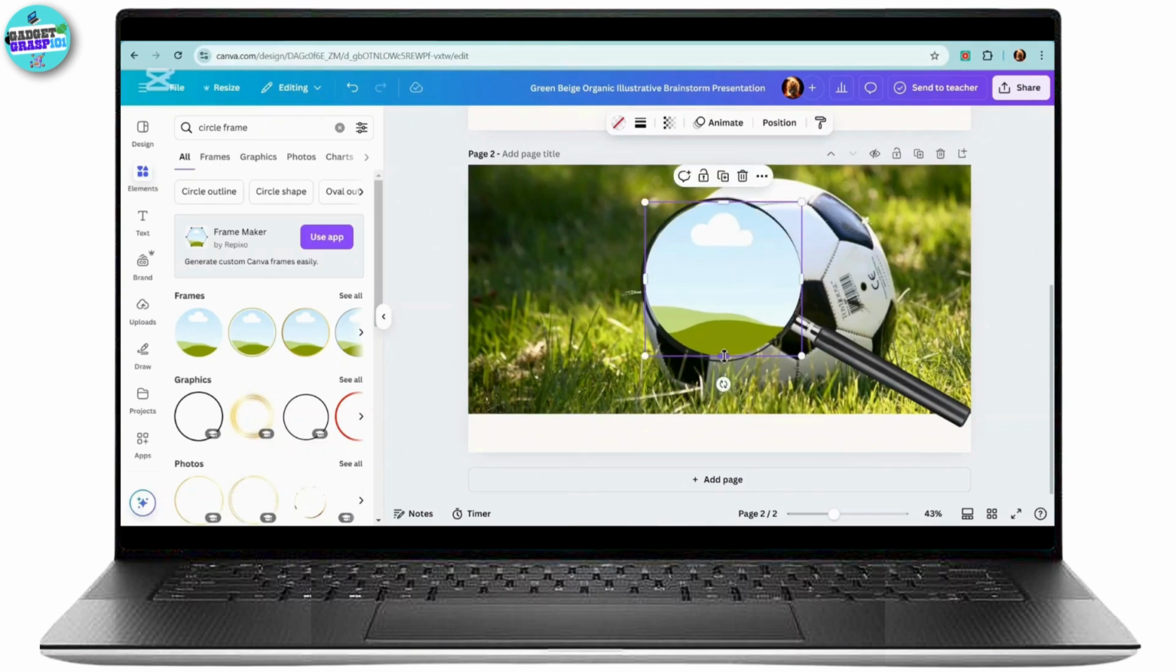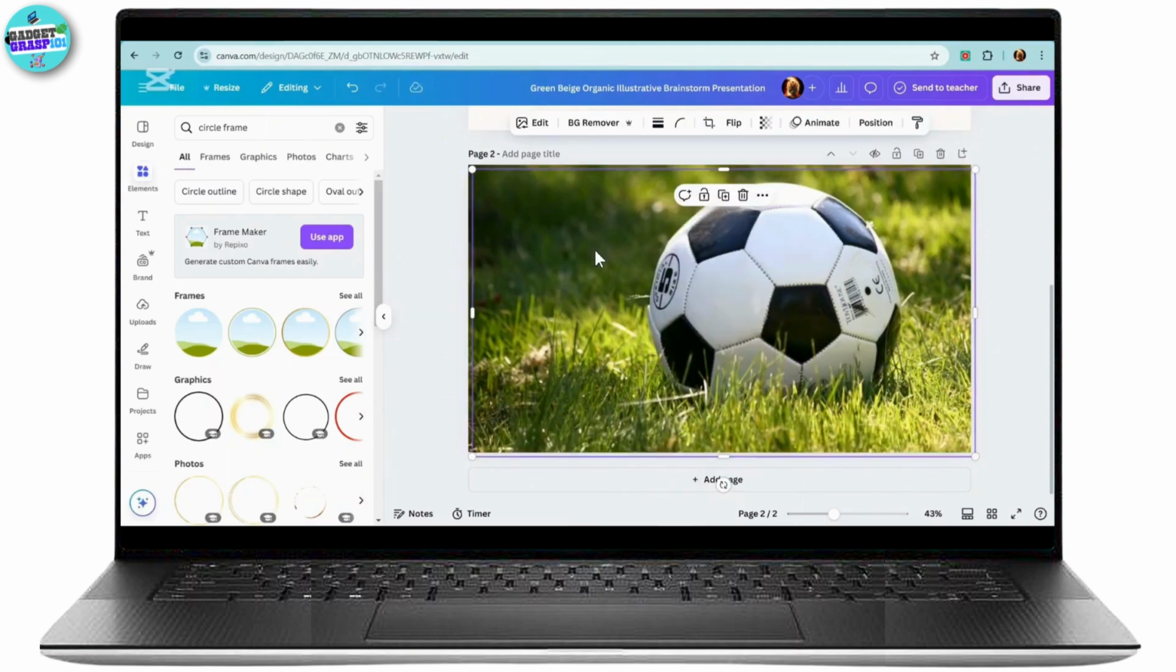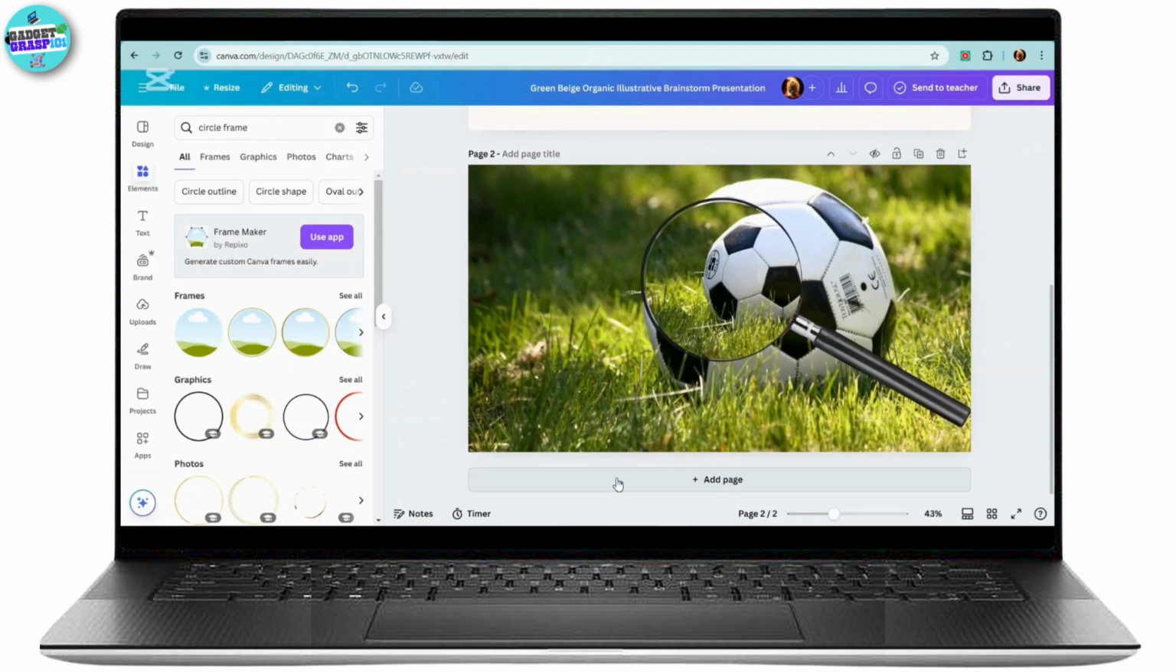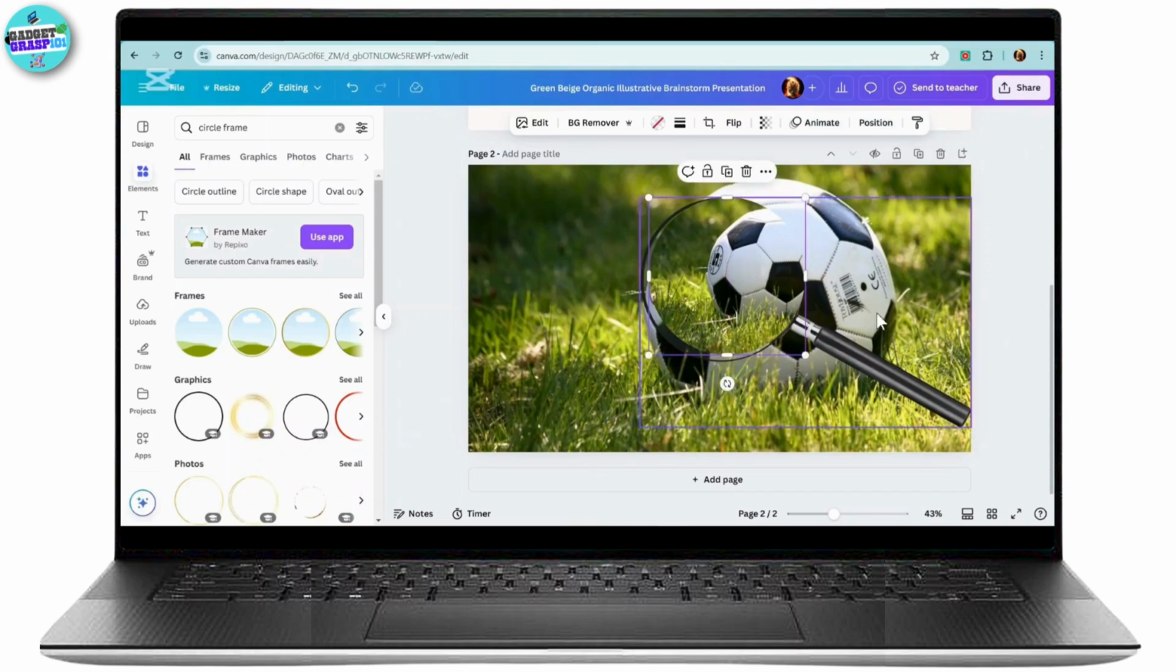That is to duplicate the image you are using by pressing Ctrl+D and drag the duplicate image inside the circle frame. And now you can zoom into any part of the image you want. You can resize the circle frame and zoom into any section of the image by dragging it around and make it as large or small as you want. This gives you the perfect magnifying glass effect.